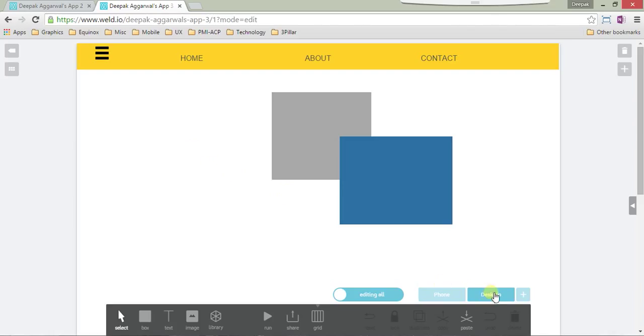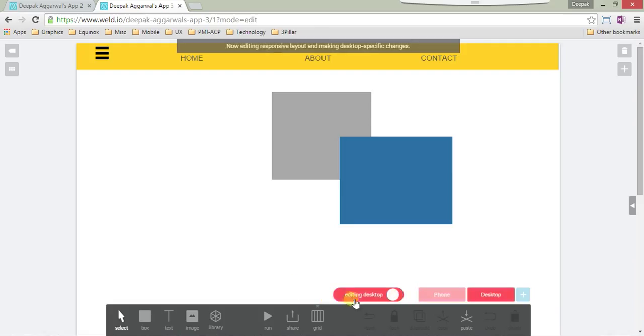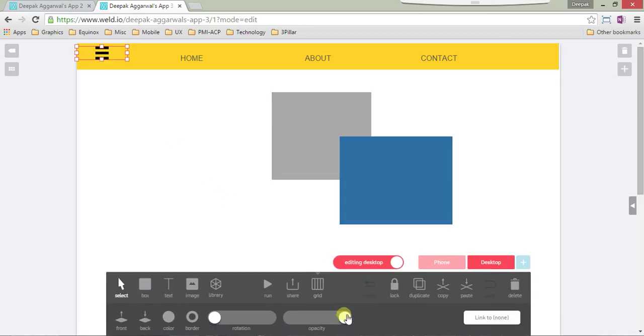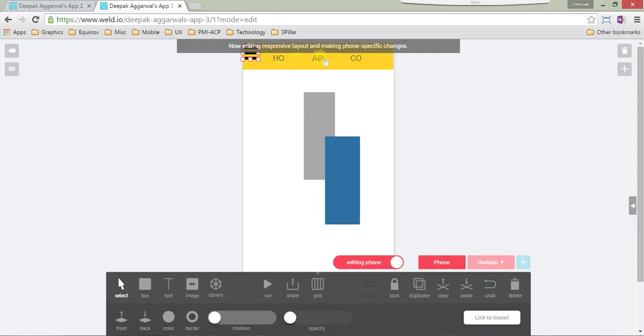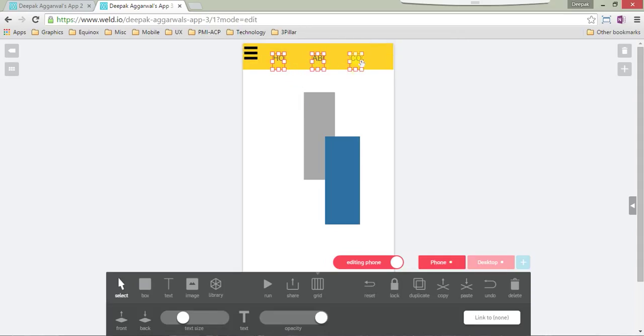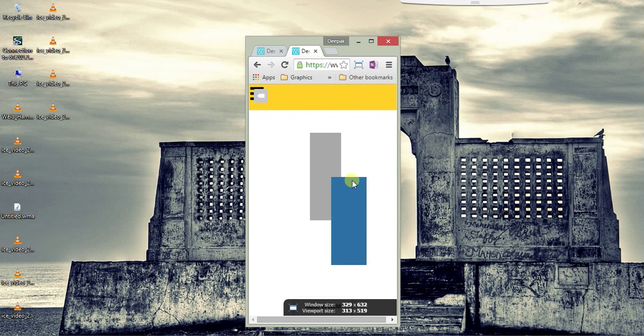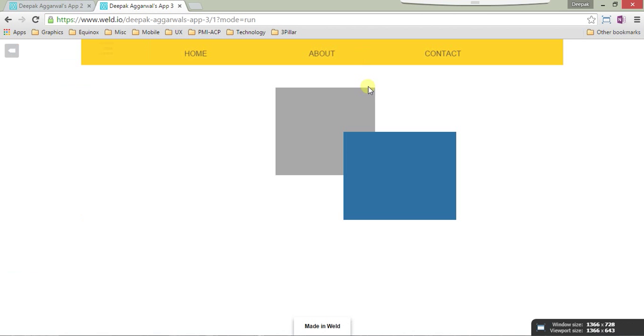So for example, if I go to the desktop version and I toggle this to editing desktop, which means the changes which I'm going to do now are specific to the desktop version. So in desktop version, I don't want to see this hamburger icon. All I need to do is set the opacity of this to 0. And if I move to the phone version, in that I don't want to see these 3 items. So I would select these 3 and set their opacity to 0. If I run this application again, so you'd see that I don't see hamburger icon, and if I resize it, I don't see those menu items.